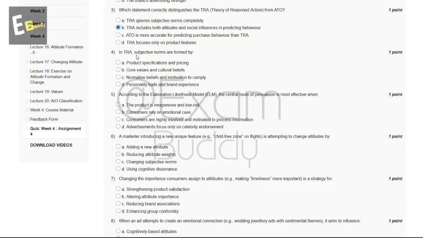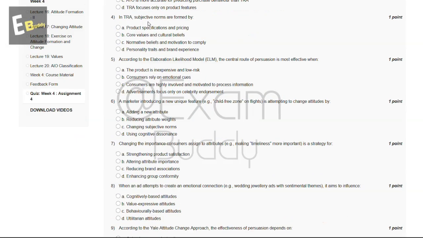And now let's go to our question number 4. In TRA, subjective norms are formed by, so these are the options, and the answer of our fourth question is C. Normative beliefs and motivation to comply. And now let's go to our question number 5.